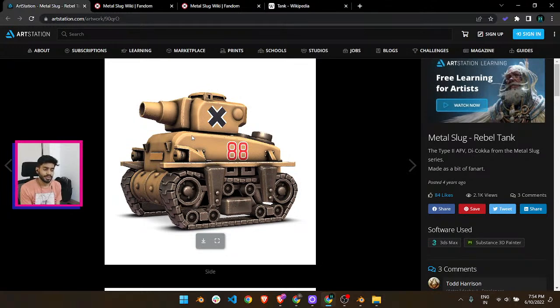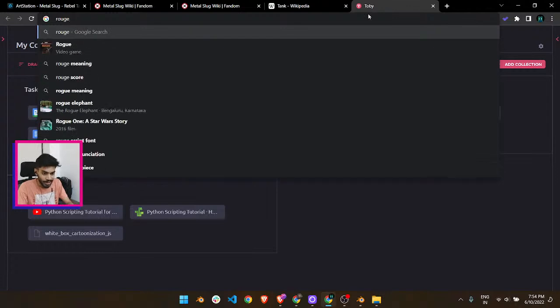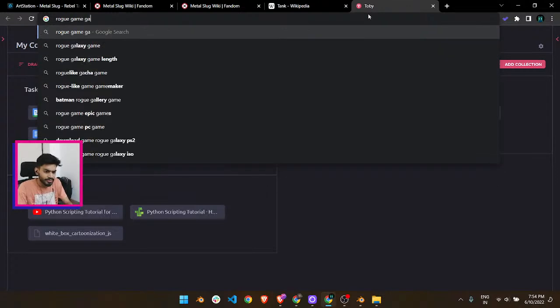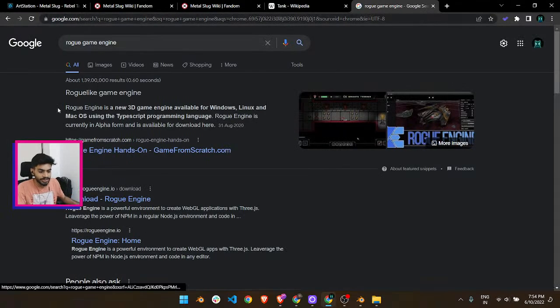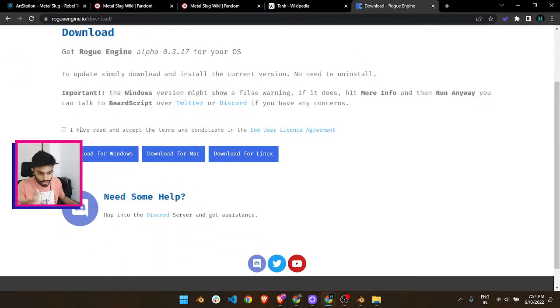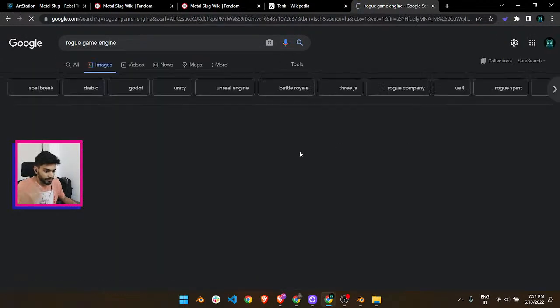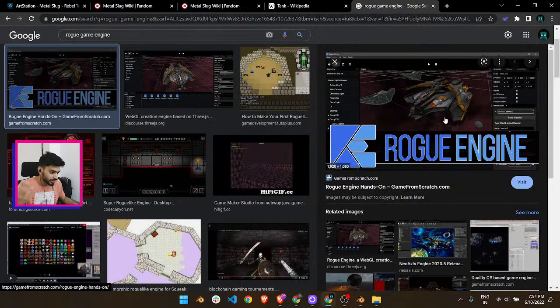But no worries, we have something which is like a savior for us. Plus, I don't know the coding that well. It's a Chrome-based engine, but I would say it's a game engine. This can be used for making the stuff, and you can download that for free.